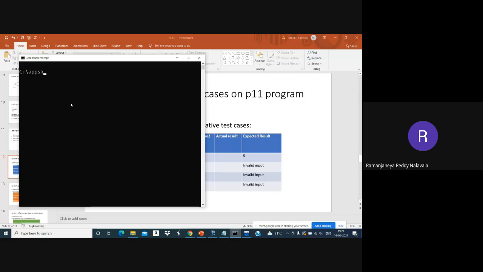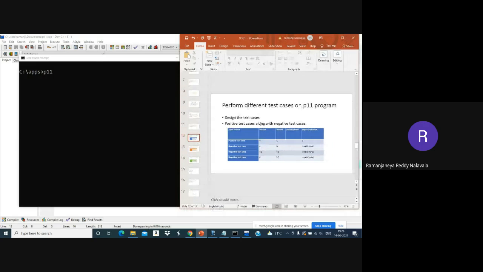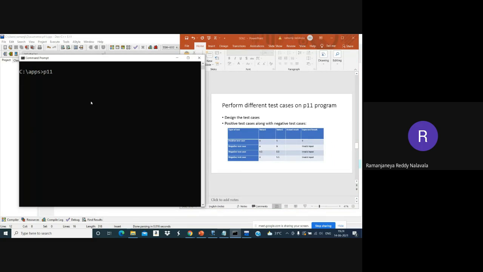See here, our program name is P11. Now I'm going to execute this. First one: enter your purchase. Suppose I have purchased 8,000 rupees. Enter two numbers. Now the purchase order is valid, so the chocolate machine allows the user to enter two numbers. Suppose I enter 4, 5 as mentioned in the test cases. Yes, 9 chocolates are released. So the first test case is valid.